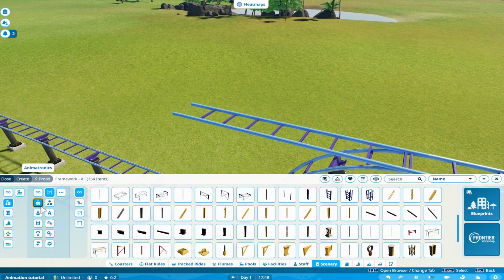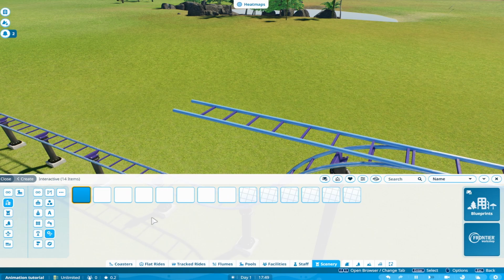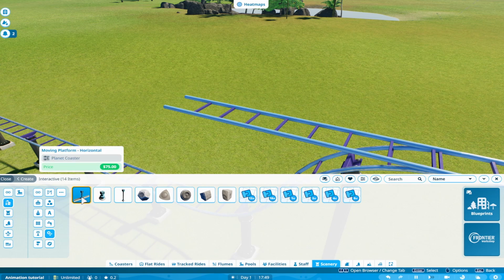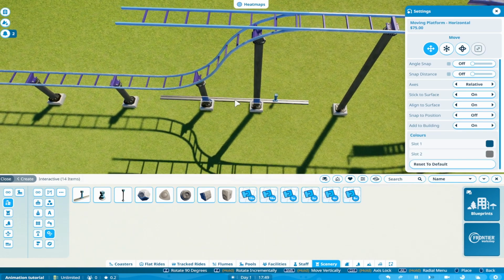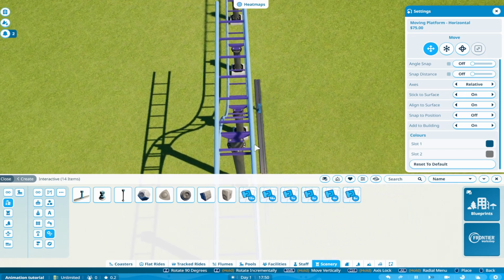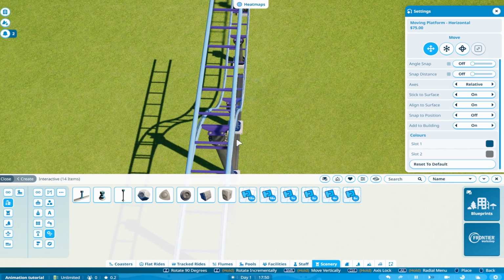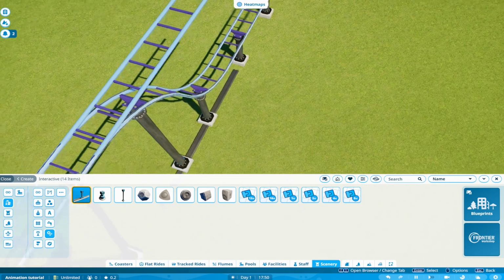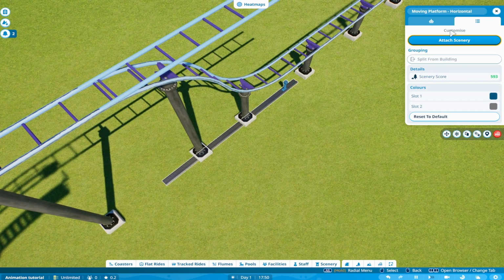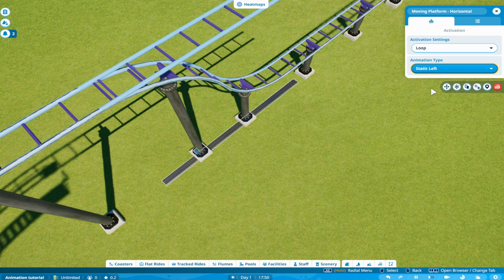So we're gonna pick a piece. We're going to animation pieces, and we're gonna select moving platform, or moving platform horizontally. That's also an option. And then we're just gonna place it down exactly underneath the coaster. Somewhere there. Alright, then we're just gonna keep it on static.